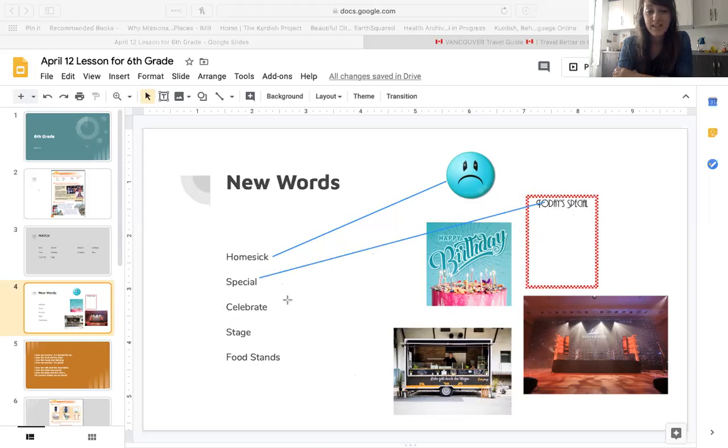This is celebrate. Repeat after me, celebrate. When do we celebrate? We celebrate on holidays, such as someone's birthday. This picture says, happy birthday. It has a cake with candles. Repeat after me, celebrate.